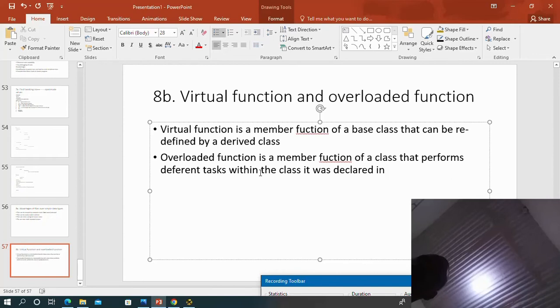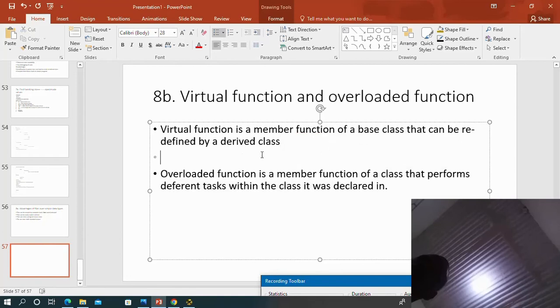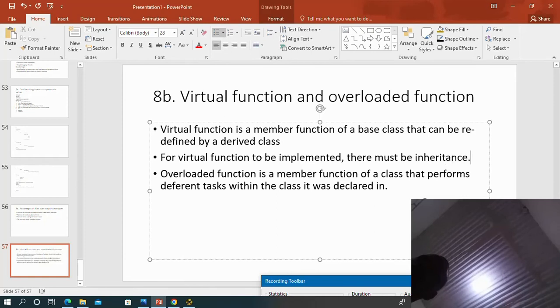So this is where we have a function but it is performing different tasks within the same class. There is no inheritance here. For virtual function, there must be inheritance. For a virtual function to be implemented, there must be inheritance. That means there must be a superclass, the base class, and a derived class.